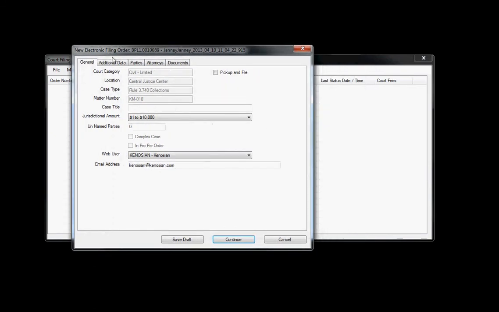Now here comes our information where we're going to start filling in all the data. On our general information tab, we need to put in a case title. In this case, it is Unifund CCR LC versus Kimberly K. Woods et al. The jurisdictional amount on this is, I believe, less than 20. No, it's more than 10,000, between 10,000 and 25,000. The number of unnamed parties on this case is 5, and the rest of the information here is already sort of filled in.